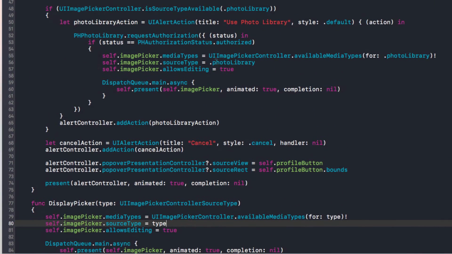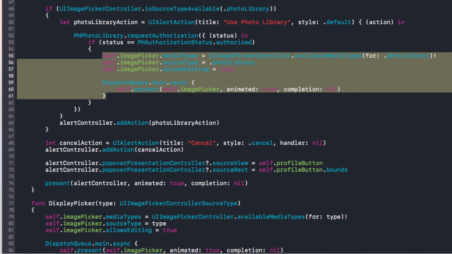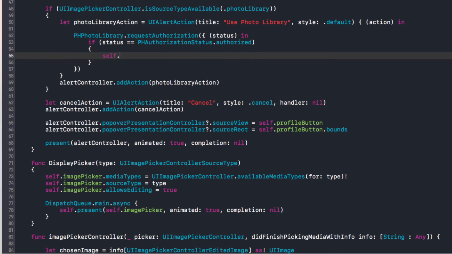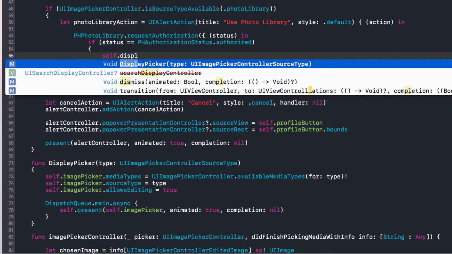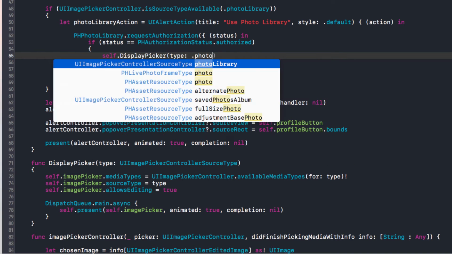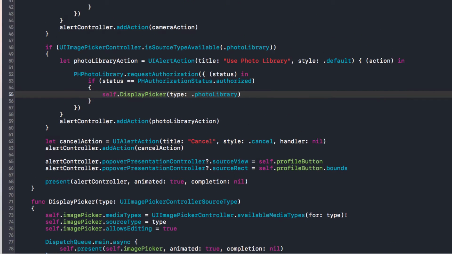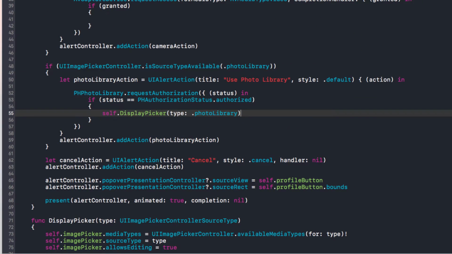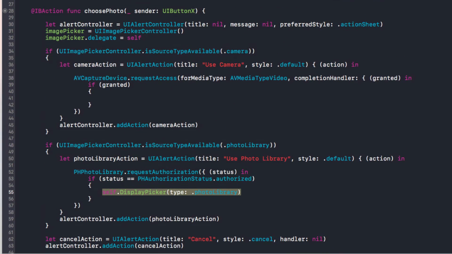And up here, we're simply going to call our method, display picker. And we'll pass the type as photo library for the photo library. And we'll copy this and paste it here. And change this to camera.